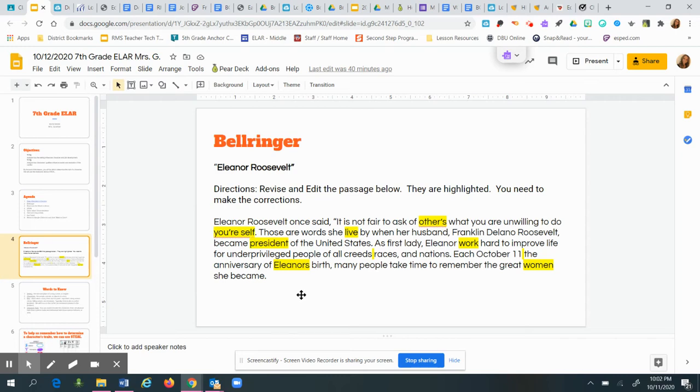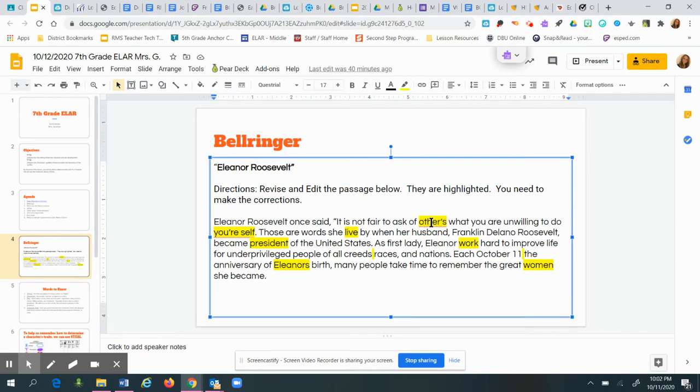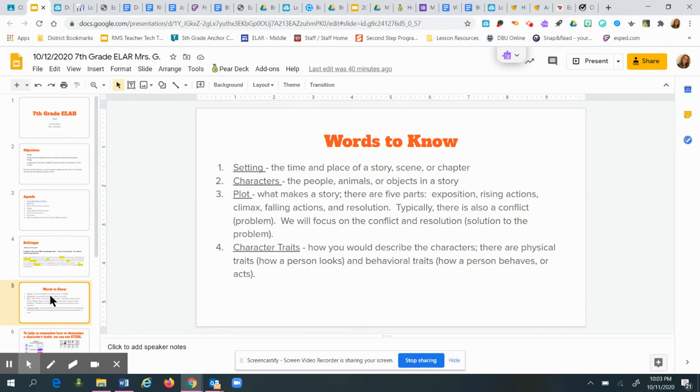So you can pause that, and all you're going to do to make some changes, let's say, for example, if I want to make this change, I can double click it, and it will highlight it blue, and then you just retype what you want. Okay, so you can pause this video until you're finished and then continue. I'm going to move on to the words to know.